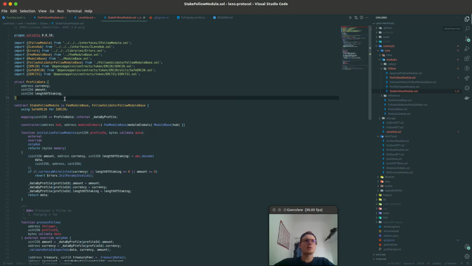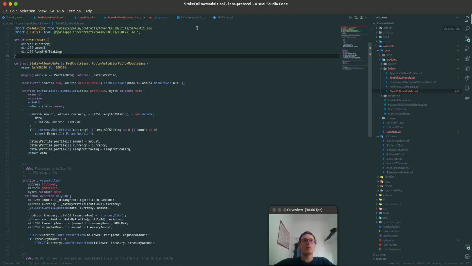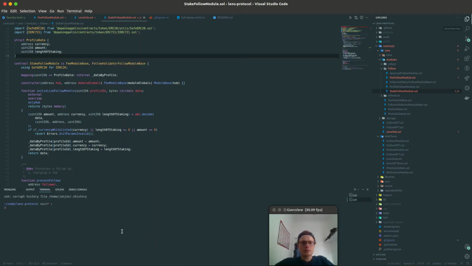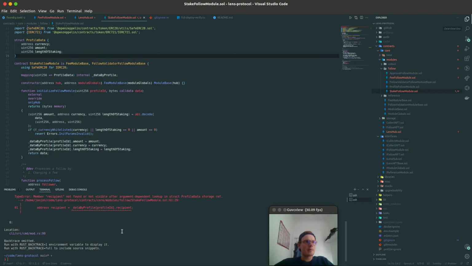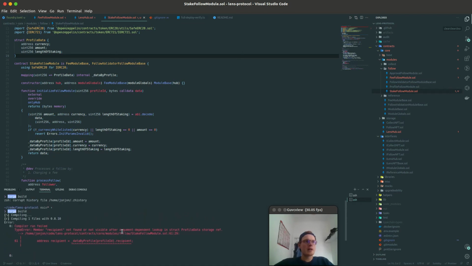So this is a super simple change, and what I want to start by doing straight away is compile the code. You want to compile code as often as possible. Forge build, let's go forge build. I don't know why I keep getting that corrupt thing. There we go. Nice. It's telling us already what's going wrong.